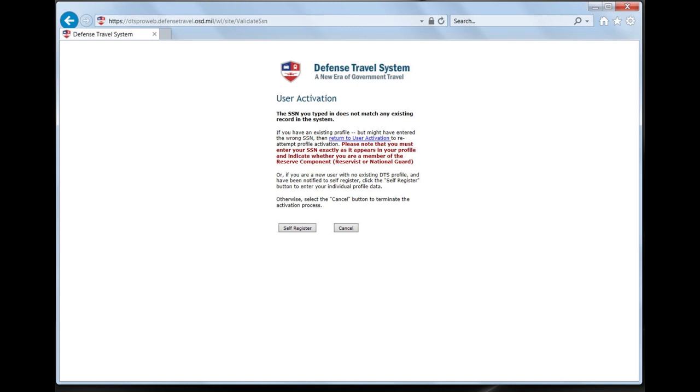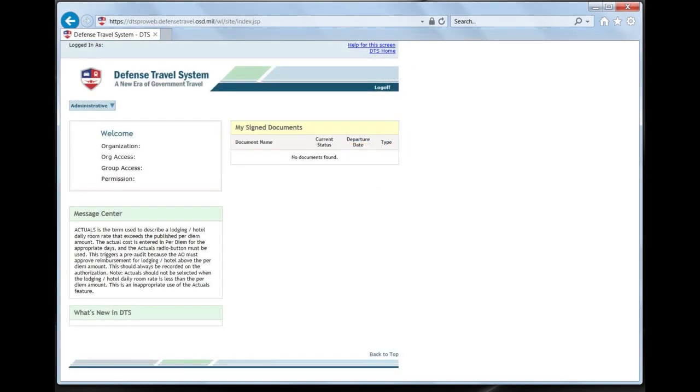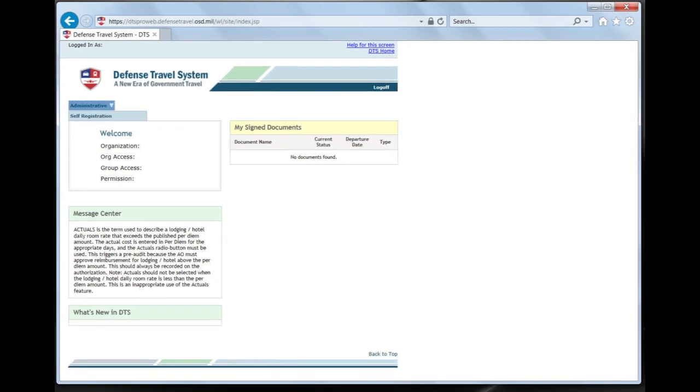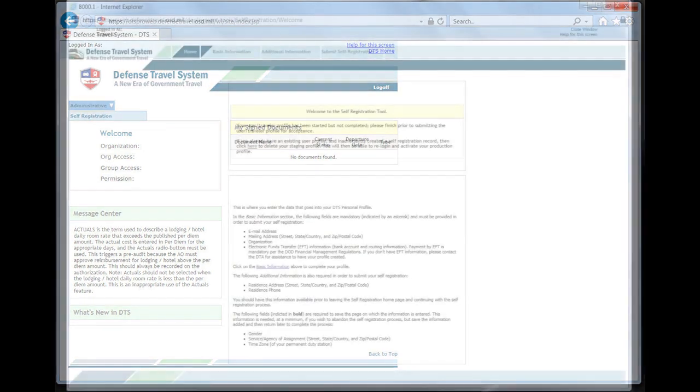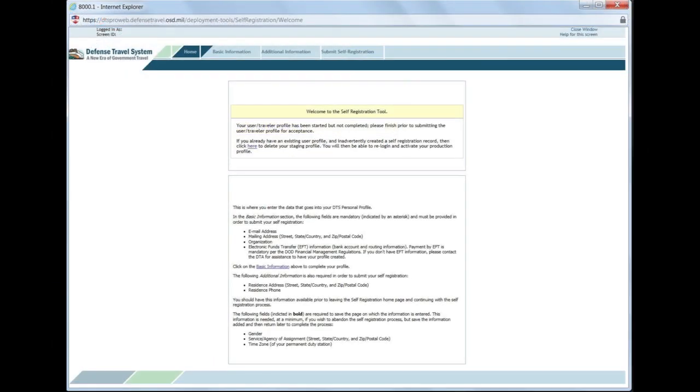If not, then the system will state that your SSN does not match any records in the system and give the option to self-register. Select Self-Register. The DTS main page will load. Click the Administrative tab, then Self-Registration. The Self-Registration tool will load.